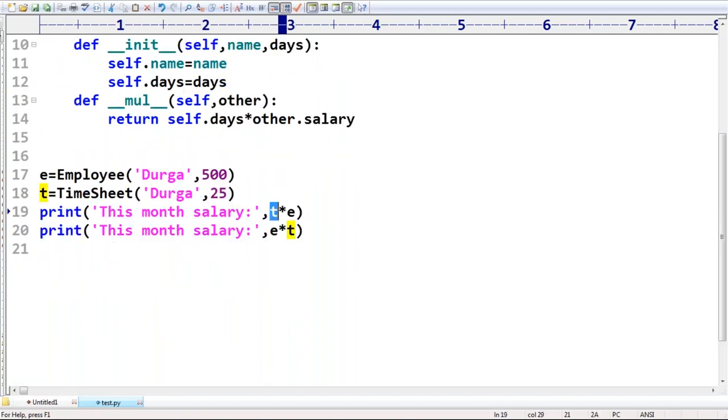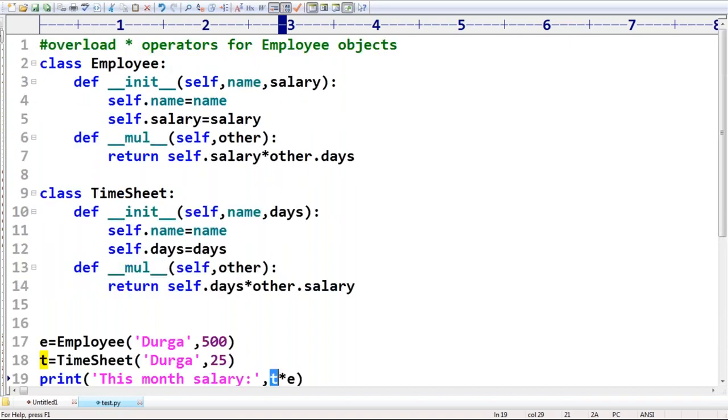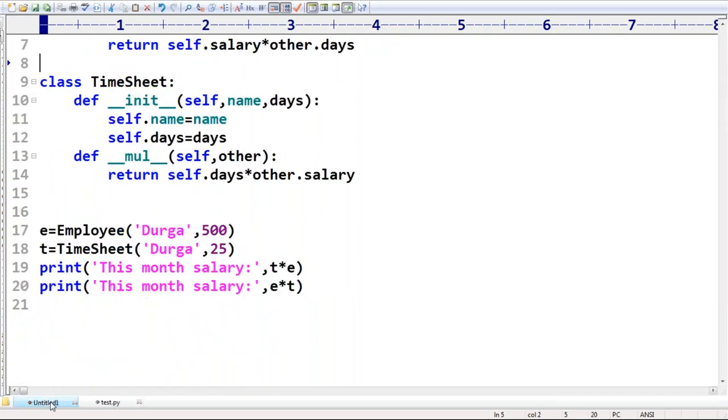Which is the first argument? In the corresponding class, this magic method should compulsorily be implemented. Okay, that's all, friends. This is what operator overloading is. Any doubt? Are you getting that? Any doubt about operator overloading? That's all.